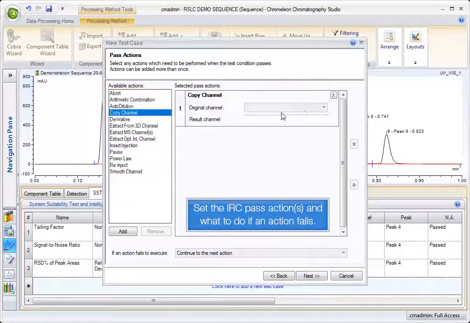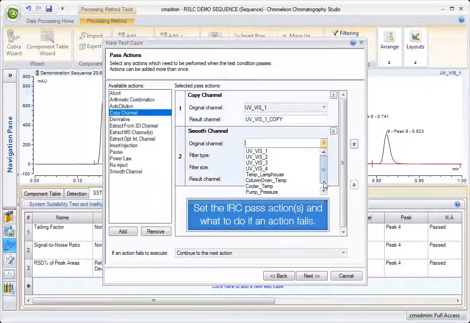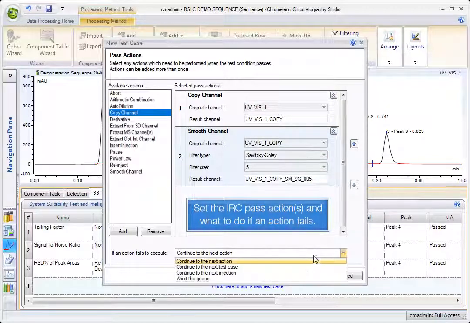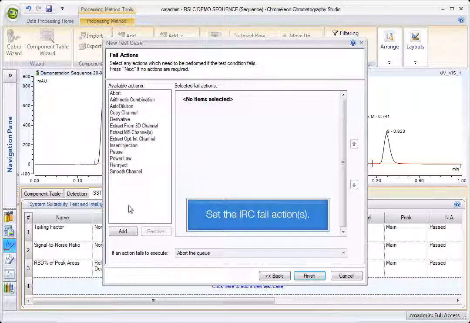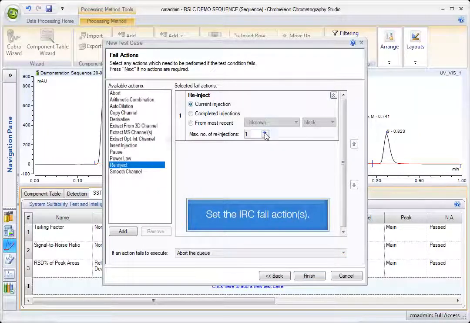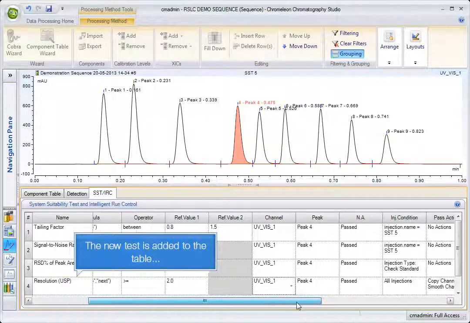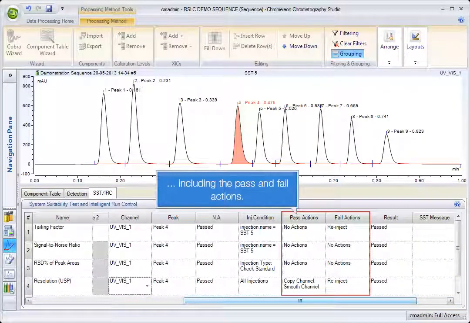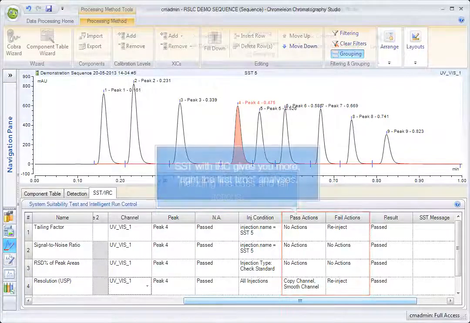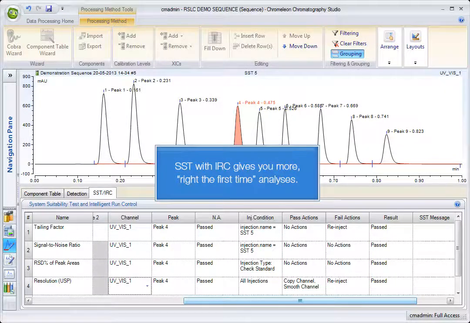Set the IRC pass actions and what to do if an action fails. Set the IRC fail actions. The new test is added to the table, including the pass and fail actions. SST with IRC gives you more right the first time analysis.